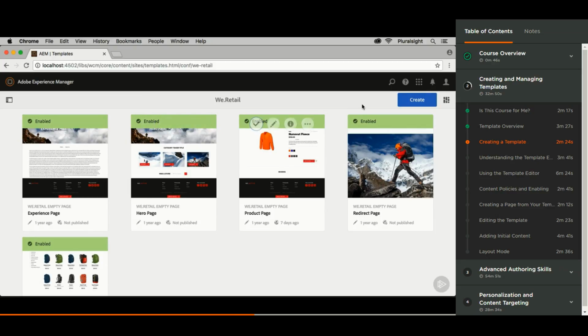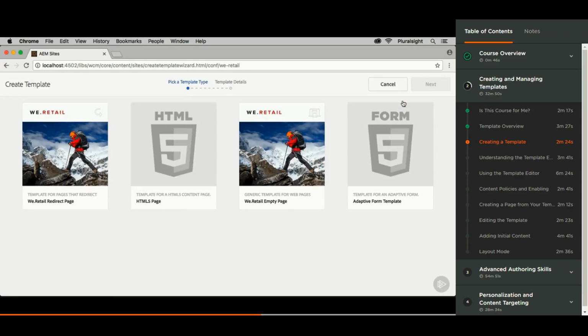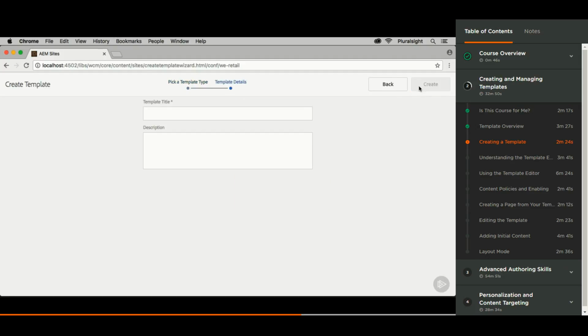So I'm going to come up to the Create button and click it. And once I click the Create button, I'll be brought to the Create Template, Pick a Template screen, and we want to pick the We Retail Empty Page template. Once you select it, you can then come over and click Next. When you click Next, you have to title your template. In this case, we're going to title the template Training Template.